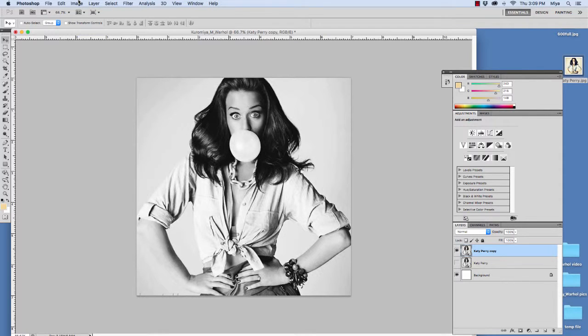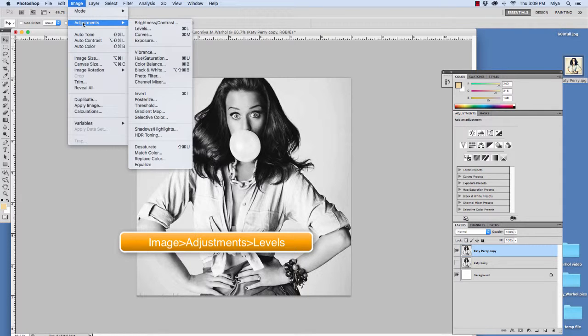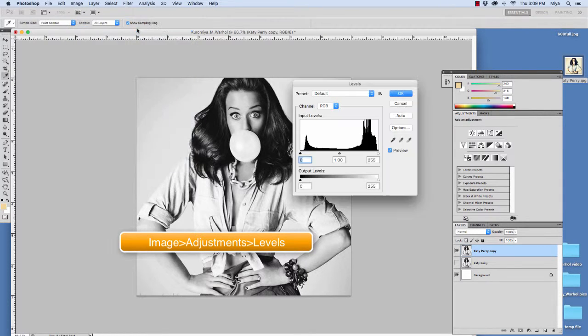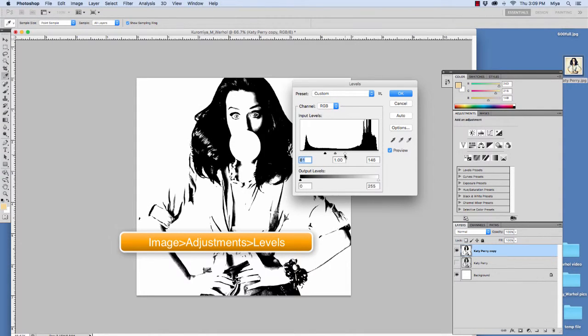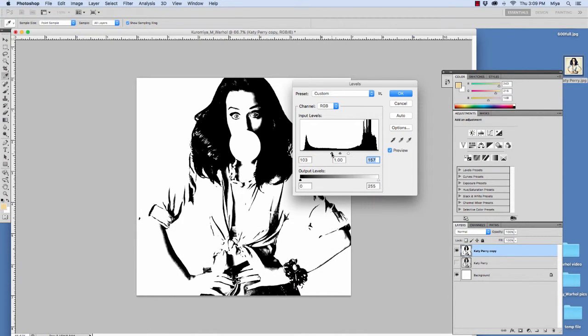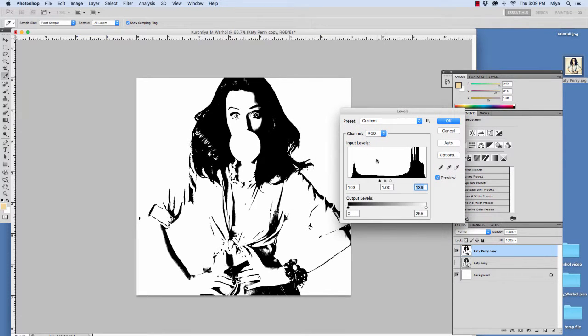My next step is to go to Image, Adjust, Levels, and I am going to adjust the levels on this image, meaning I want to get kind of a posterized effect on her, meaning just solid blacks and solid whites. And in order to do that, I'm going to move these sliders back and forth. It works best when they tend to be clustered towards the center, and I'm losing all of the midtones.